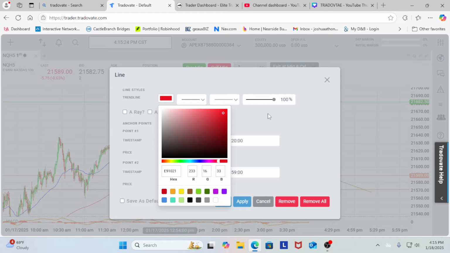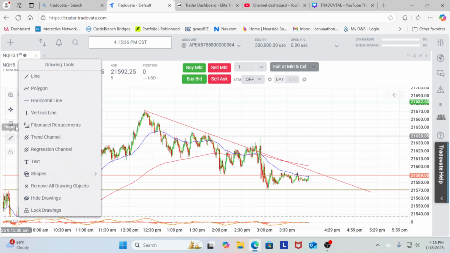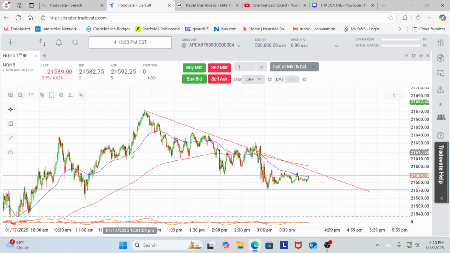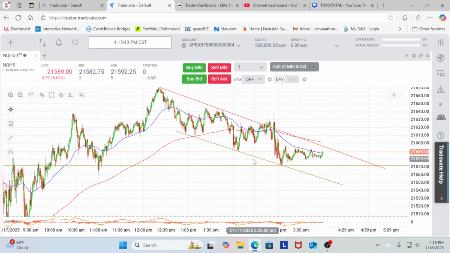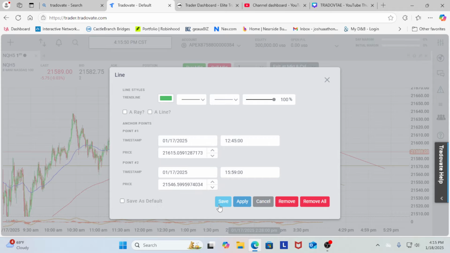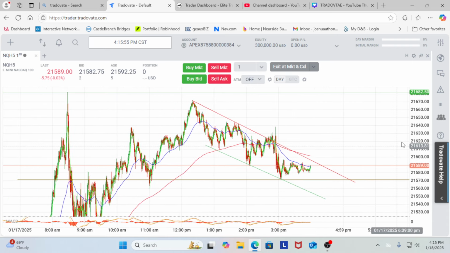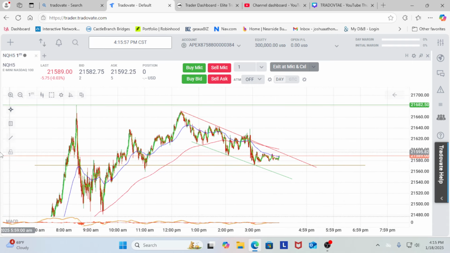We'll do red because this will be a resistance trend line, right? It hits it and falls, it hits it and falls, it hits it and falls. And then we could draw one at the bottom here for a support. We'll just click the chart here and then pull it. And then we double click it and turn this one to green. And this will be our support trend line. Awesome, awesome, guys.